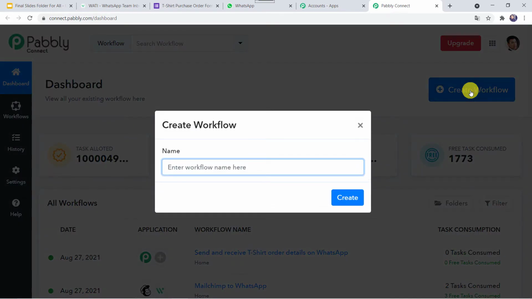We have to give a workflow name. So let us give the workflow name as send and receive t-shirt order details on WhatsApp. So I am giving the workflow name as send and receive t-shirt order details on WhatsApp. You can give the workflow name as per your requirement. And let's click on create.